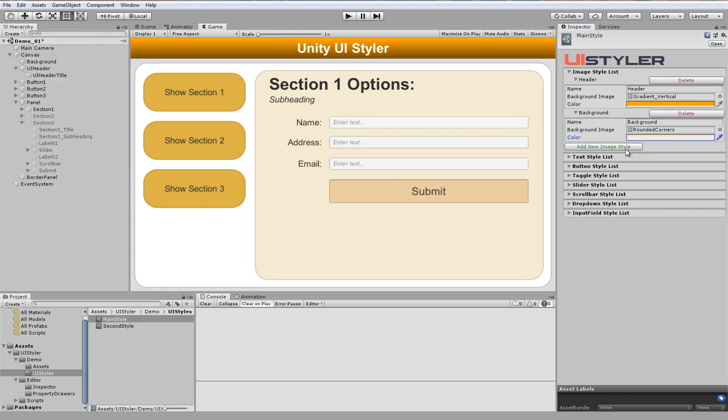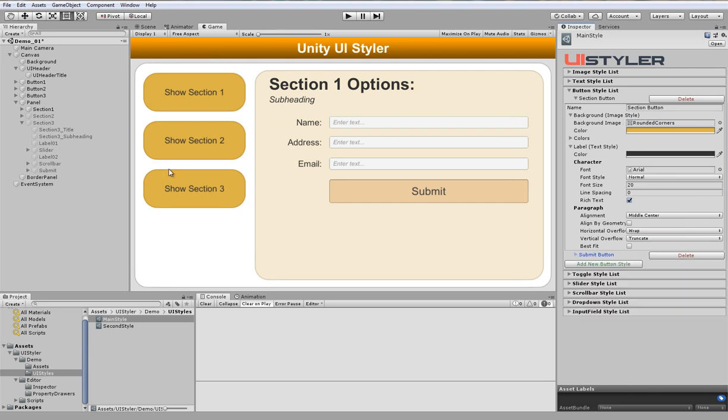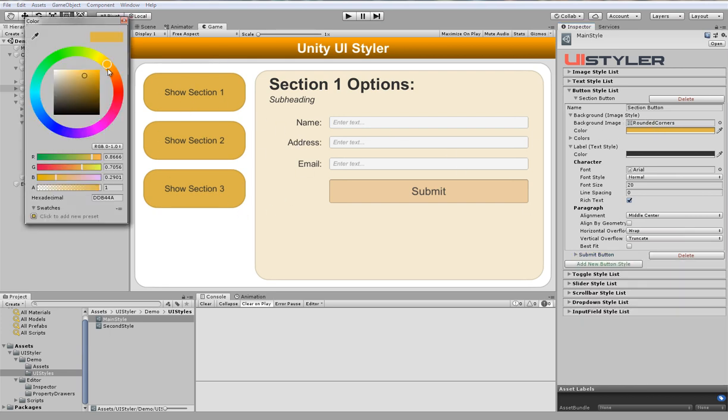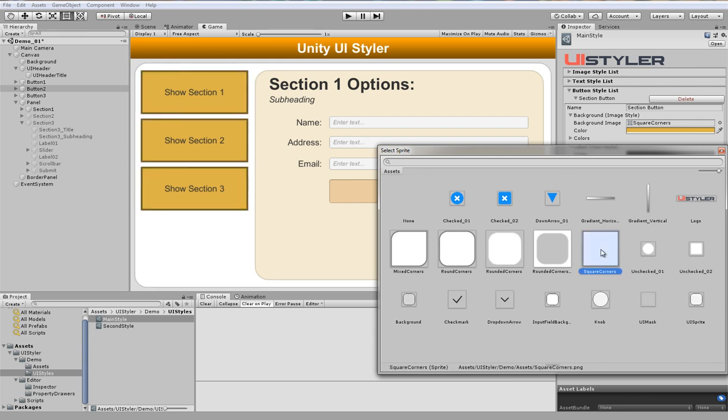The beauty of this system is that we can apply these changes to multiple elements within the scene and affect their properties simultaneously. I can demonstrate this behavior with the button style type. In this example, I have a button style called Section Button, which is the style applied to the three large buttons on the left. So, if I adjust the color using the picker, you can see that all three update at the same time. This is also true of the image property as I'm demonstrating now.